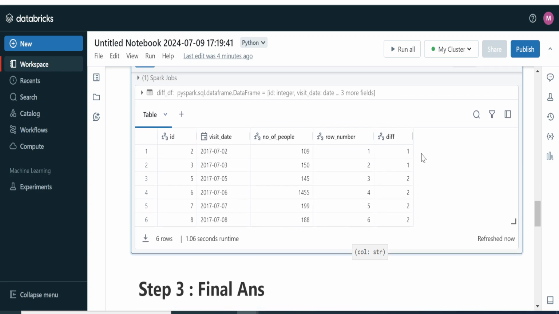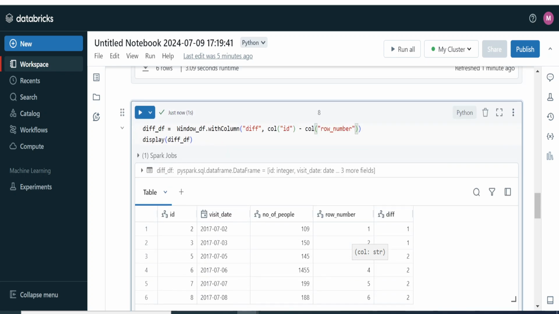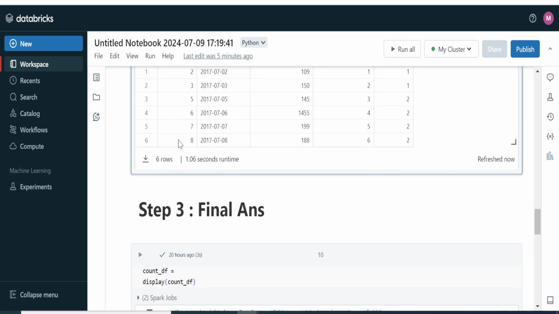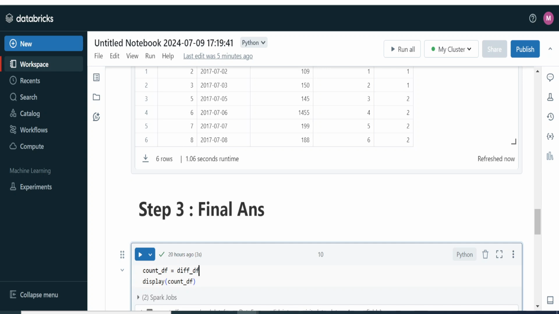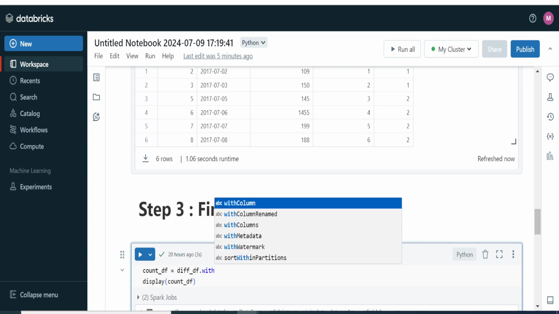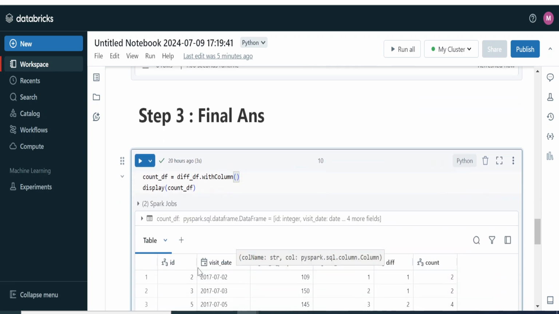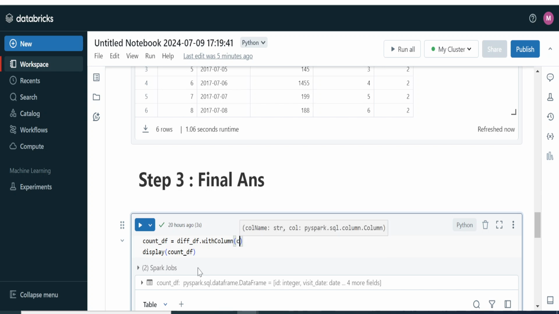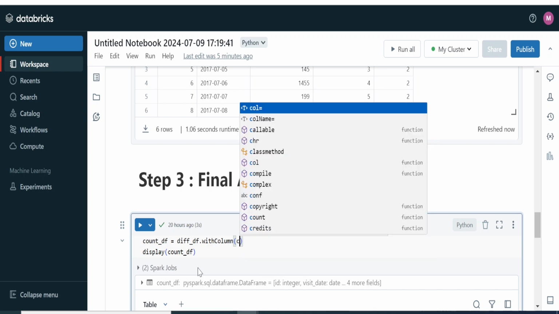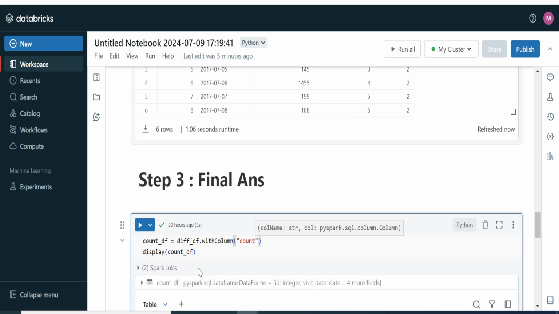Now I will create a new column and count how many rows there are for each group. Like for group 1, it should come 2, and for this group of 4 it should come 4, 4, 4, 4. Now how will I do that? I will pick this data frame and use it over here, dot with column. I will give it the name count.